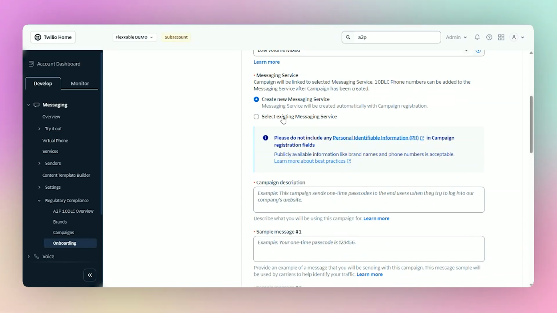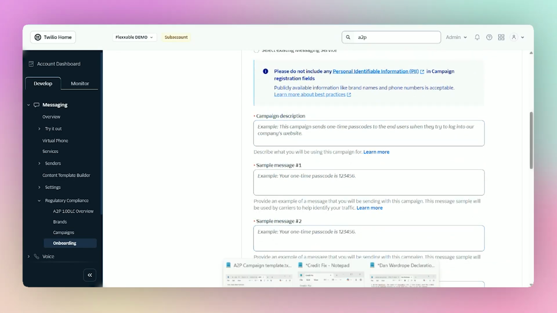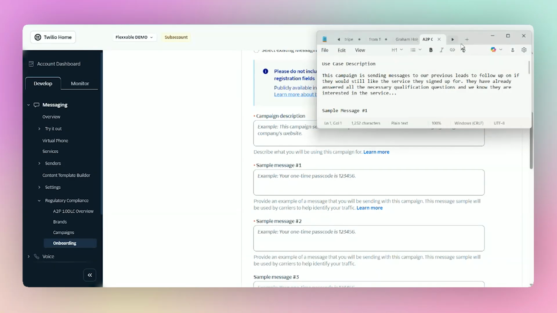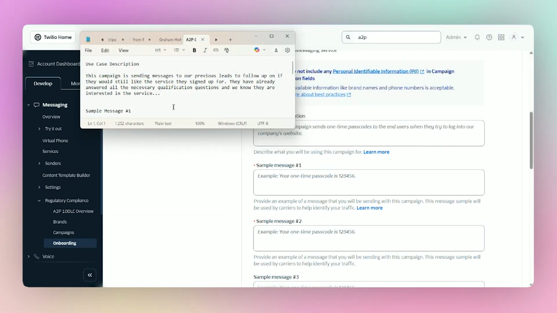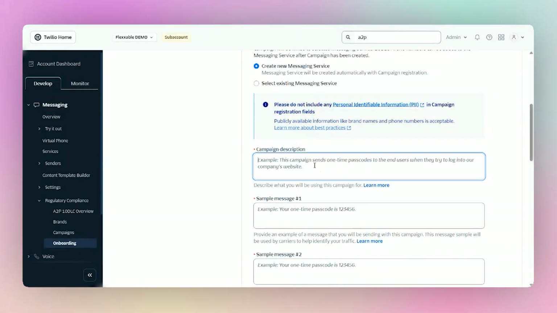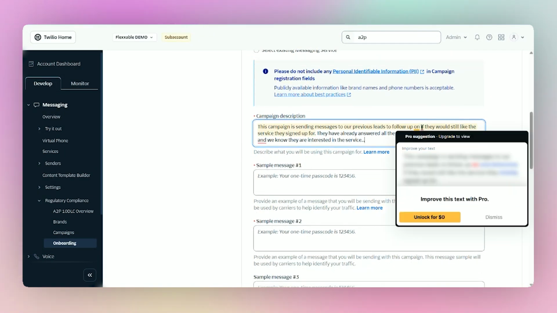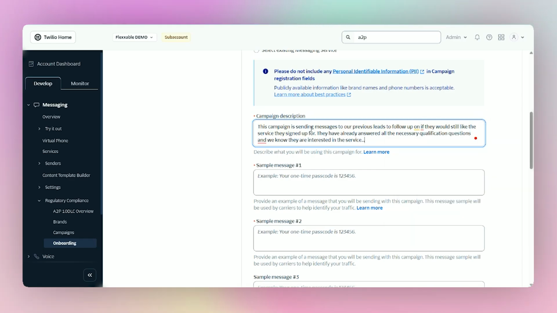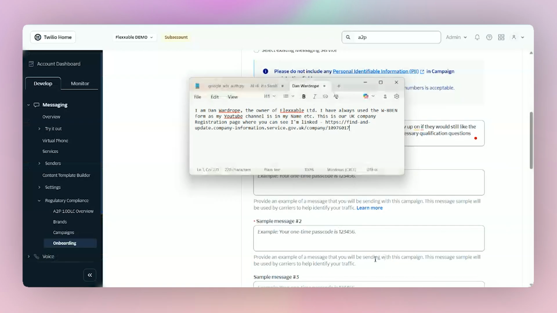So let's create a new messaging service. We want to just go and get our template up. So, use case description. For most of us, we'll be doing DBR. So this campaign is sending messages to our previous leads to follow up on if they would still like the service they signed up for. They have already answered all the necessary qualification questions, and we know they're interested in the service.